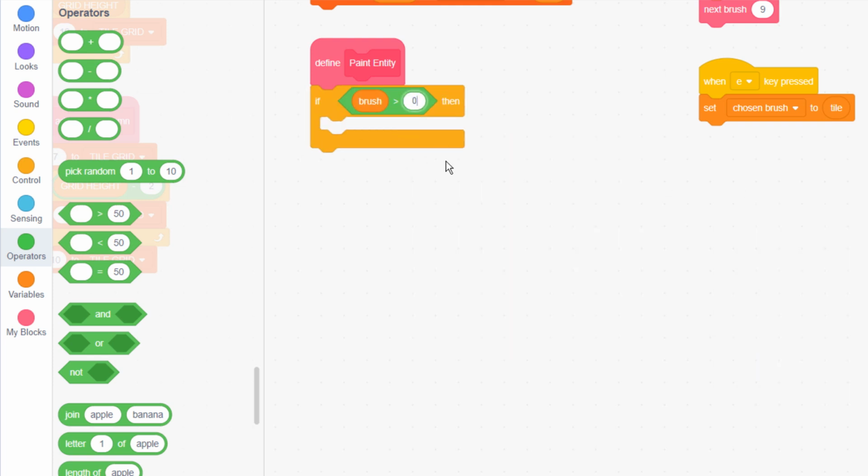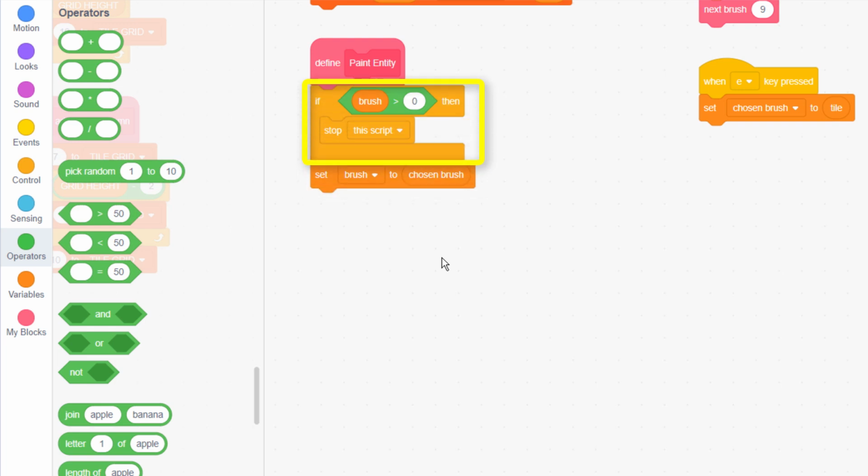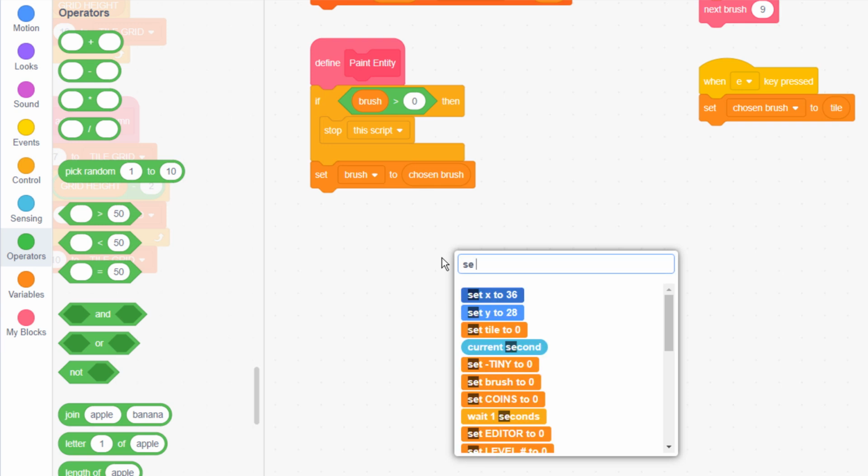Firstly, unlike painting tiles, we only want to allow dropping of enemies on the first mouse button press, not during a drag. We do this by ensuring we set brush to a value as soon as something is painted, and then stopping this script from running again until brush is set back to 0. This happens when we let go of the mouse.